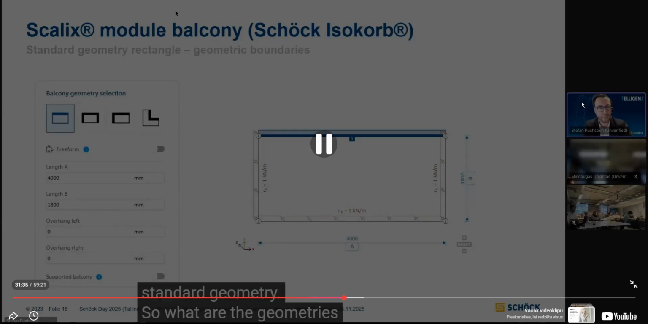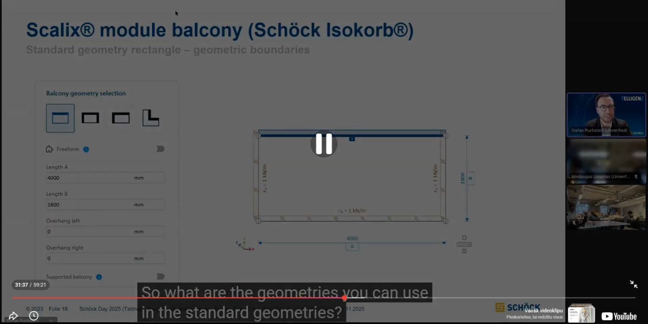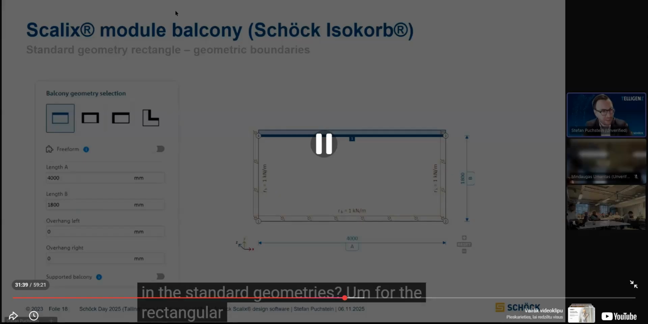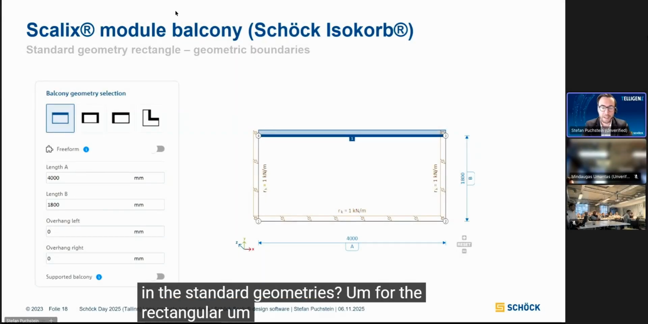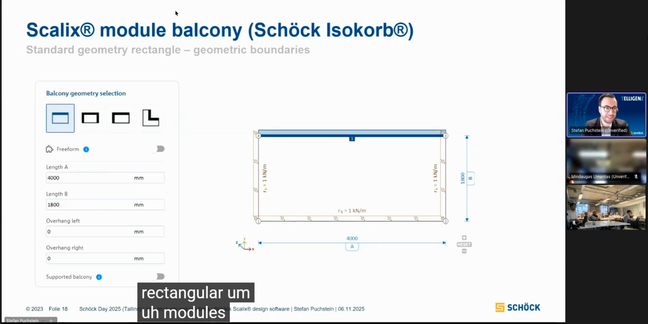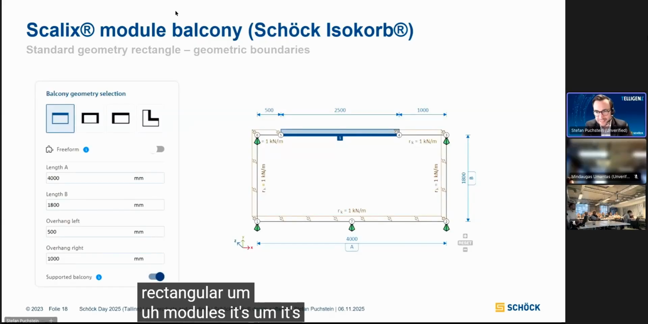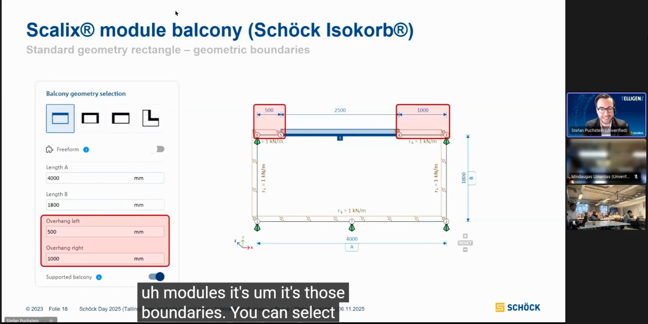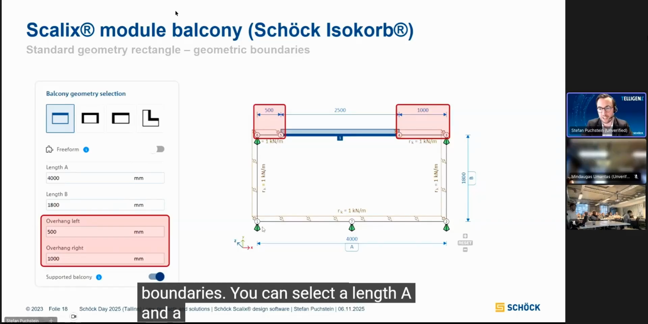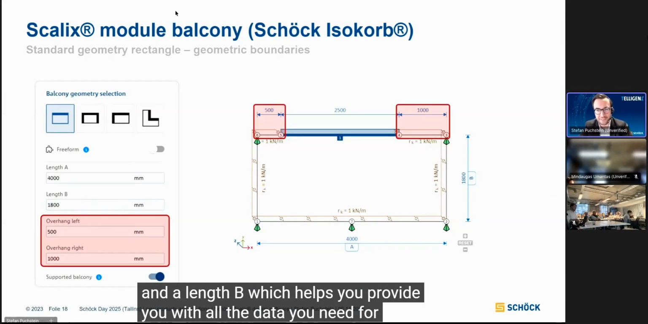So what are the geometries you can use in the standard geometries for the rectangular modules? It's those boundaries. You can select a length A and a length B, which provide you with all the data you need for the balcony.